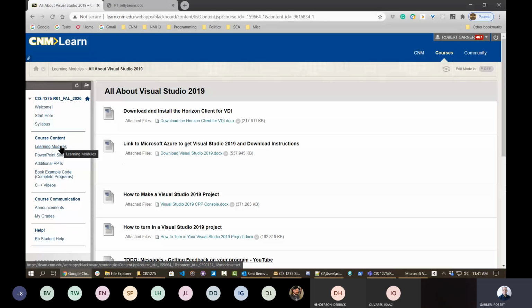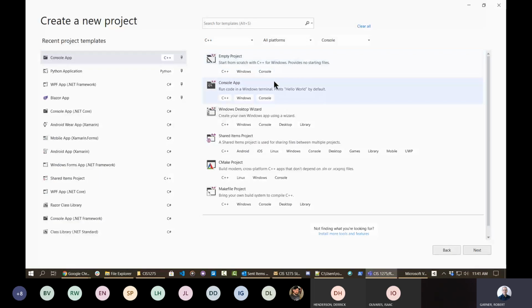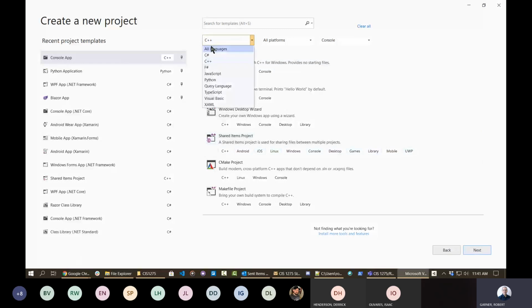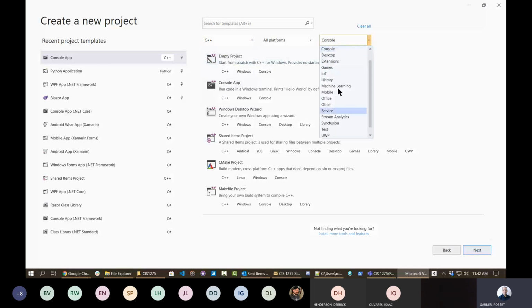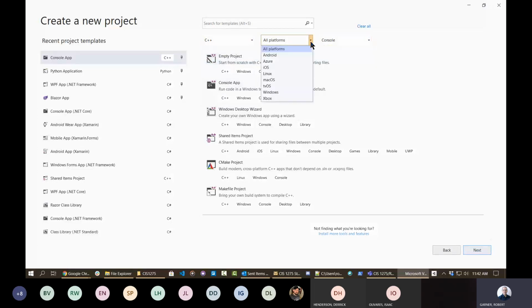Okay, so I see most people seem to have it installed. I'm going to go to the next step. If you're still getting things sorted out, you can catch up to this. Basically, what we want is we're going to be programming using C++ console apps. And your screen may look a little different because I've been using mine for a while, so it kind of reprioritizes things. One way to find it is up here. You have a choice of where you can pick the language. So I'm going to pick C++, and on the right, I'm going to pick console and platforms.